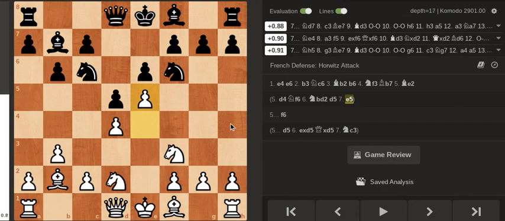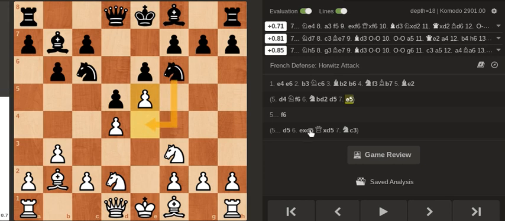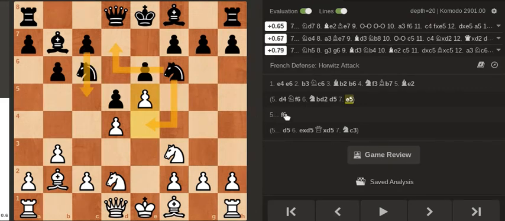well, probably knight e4 is the more testing move, although retreating is probably more in accordance with the French defense. The only problem with that is that you don't have the immediate break with c5, which is what you want to do in a French defense.